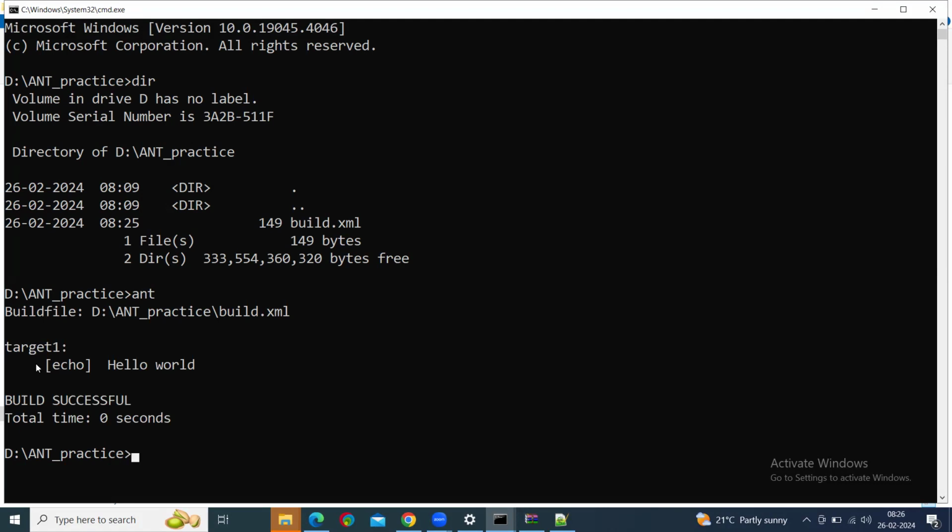See, the build file is found and then it is executing target one. What is there in target one? Hello world. And then it says build is successful. So open the previous command prompt.